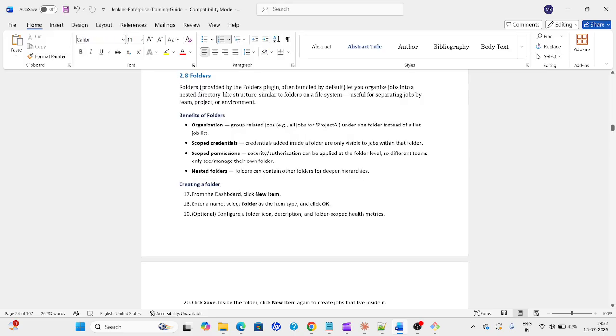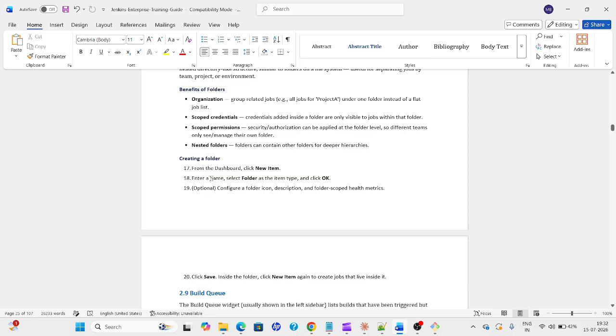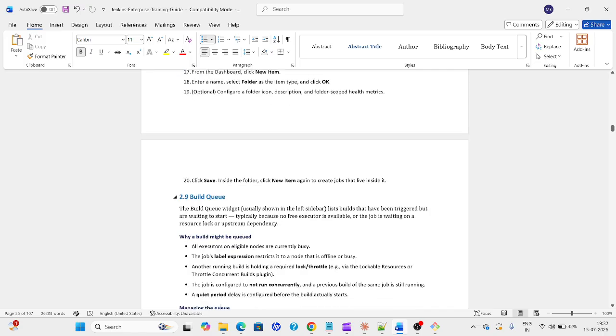So creating a folder from dashboard: click on new item, enter a name, select folder as an item type, then click OK. Then you can create a folder.